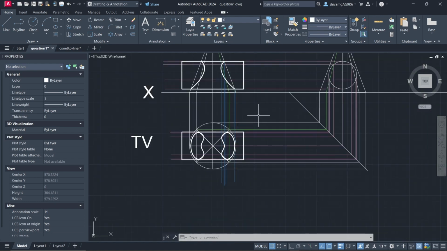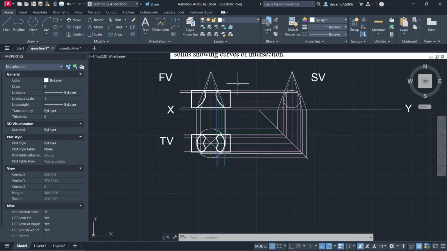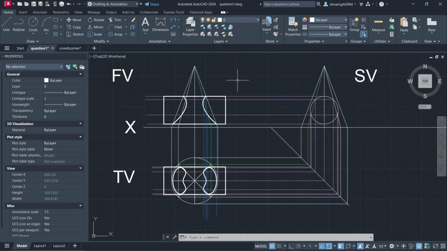If we would have more divisions, the drawing would have been more accurate. So that's it for today. Thank you.